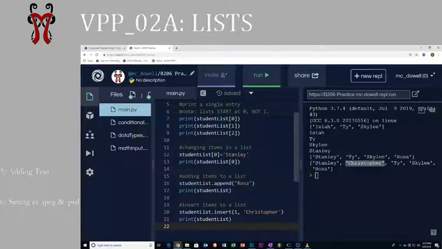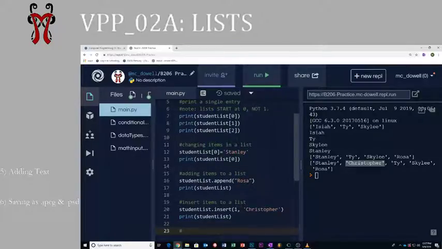All right, let's talk about removing elements from a list now. Removing elements from a list is pretty easy. You're going to use the del command, D-E-L.